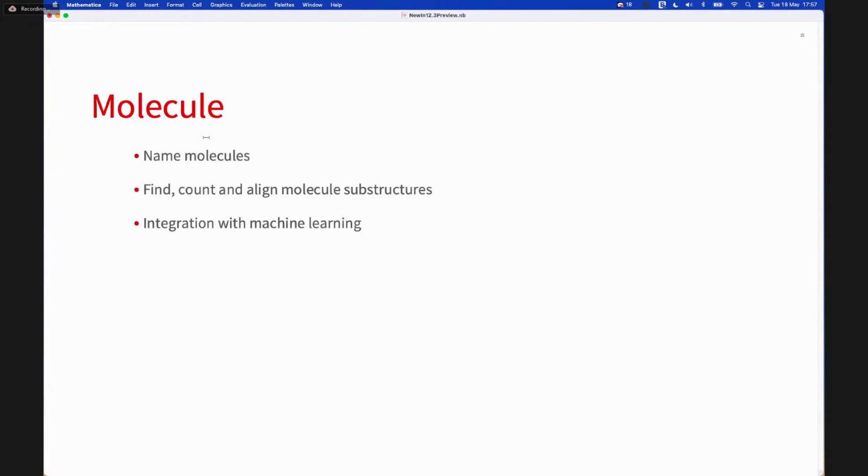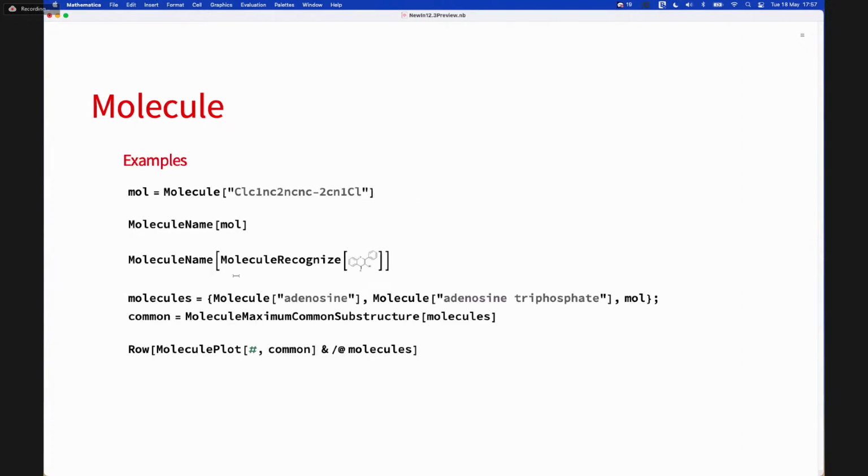Right, let's go into more specific domains now. Molecule is a slowly emerging area for us where we are trying to make computational chemistry just as easy as computational maths or computational engineering. And there's a few more things here which are to do with handling of molecules, so we can name them, and we can also do alignment and structure analysis better than before.